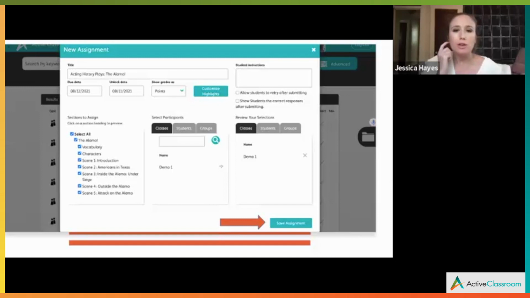If you notice here, this is something that's pretty new. There are 2 buttons: one called Allow Students to Retry After Submitting, and another that says Show Students the Correct Responses After Submitting. These are 2 options that you can choose when you are assigning. I would recommend that you not select both at the same time, because then students will have the correct responses ready and then be able to return and redo their submission. That kind of defeats the purpose, so I would select one or the other.